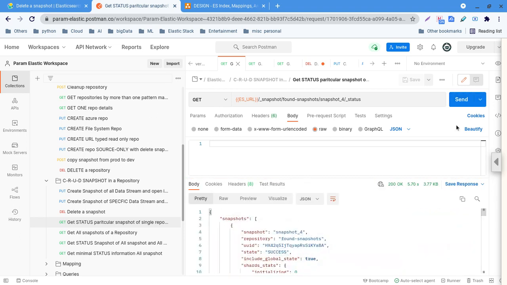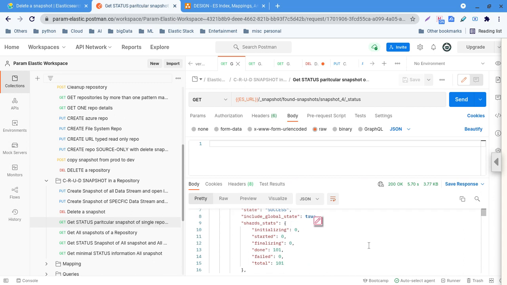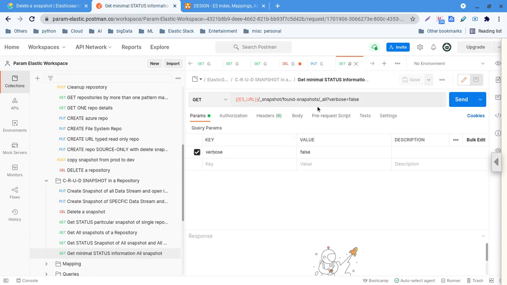Okay, so it retrieves the status. Of course, it will retrieve status. Okay, retrieving status is also a costly operation. So what they are suggesting is you just get the minimal information. If you want minimal information, this is how we have to do it. So verbose equal to false. By setting this, it will get only minimal information.